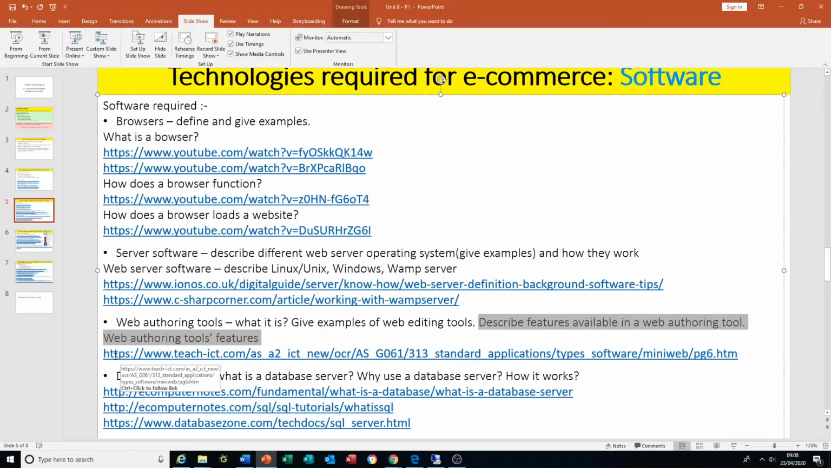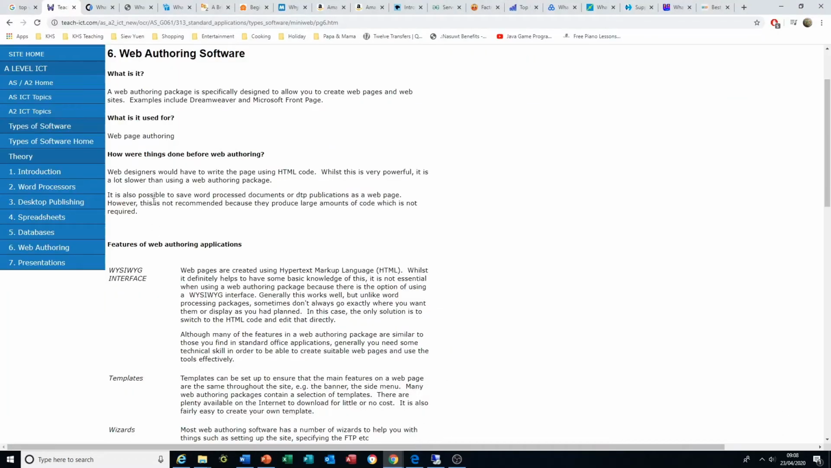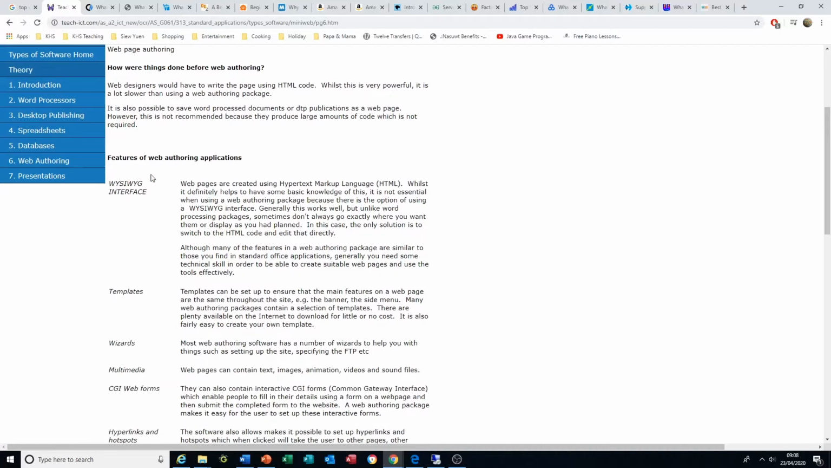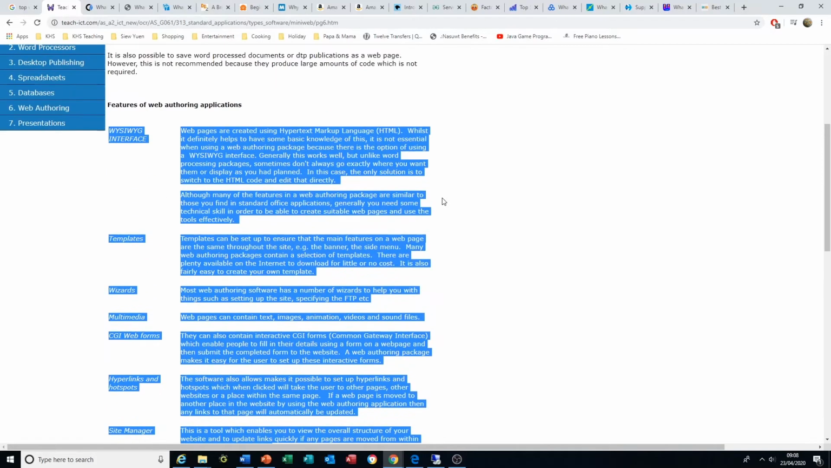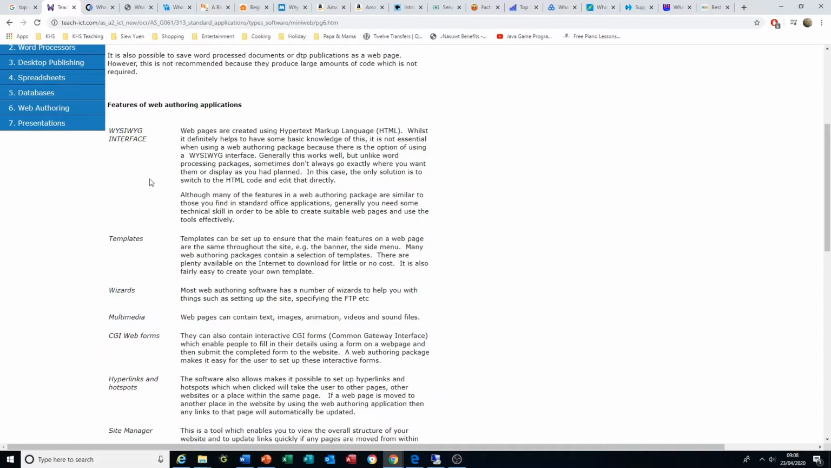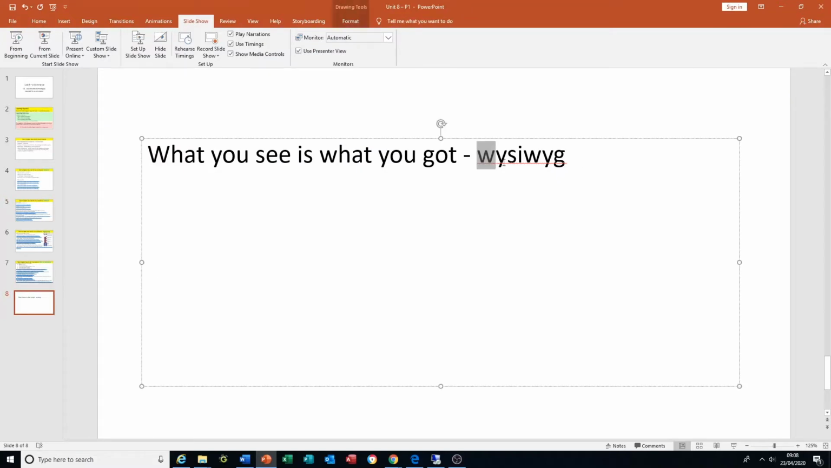the website link here, teacherict.com, will take you to here. Now, these are the features that are available in most web authoring tools. One of the features is that a web authoring tool gives you a WYSIWYG interface. WYSIWYG means what you see is what you get. Can you see? WYSIWYG means what you see is what you get.